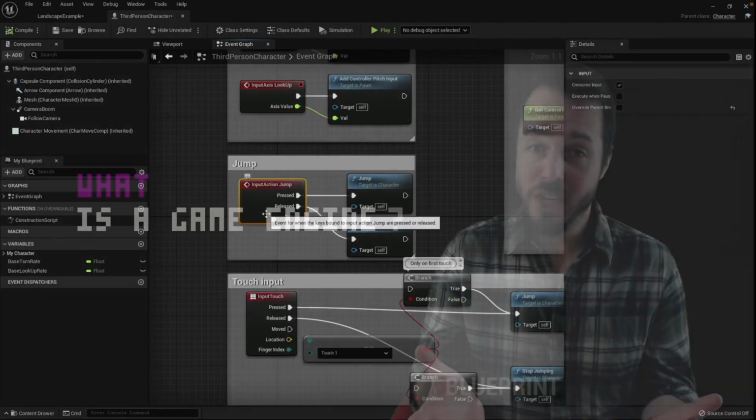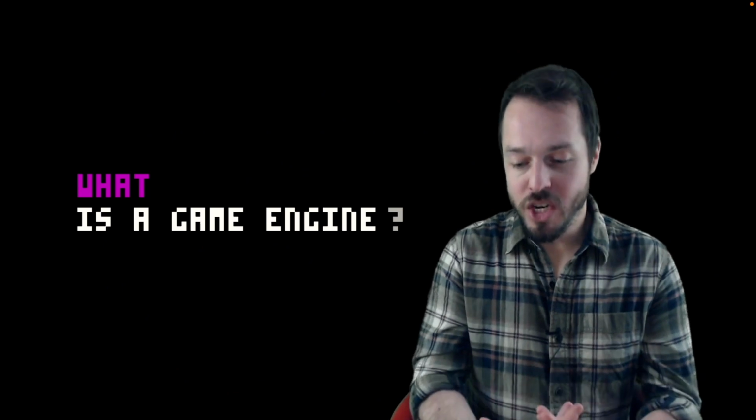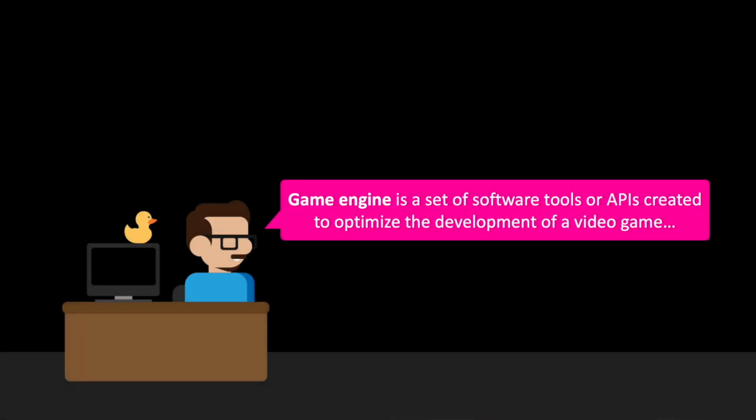So a game engine, at its core, is a set of software tools that help us create video games. Right? I know it's a very stupid claim, but this is what they are. Let's just get this out of the way. I want everyone to be on the same page.